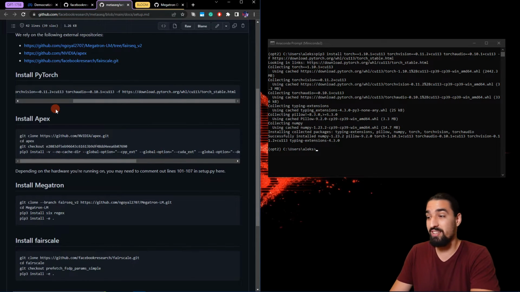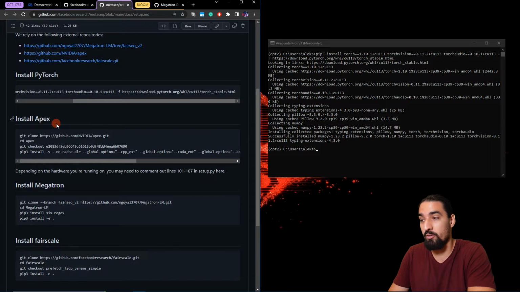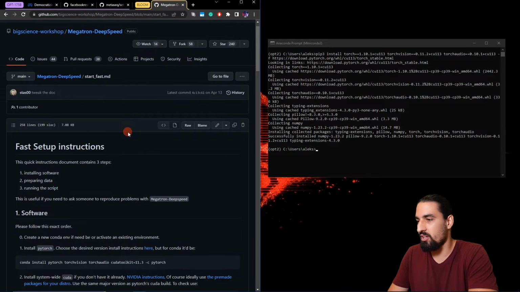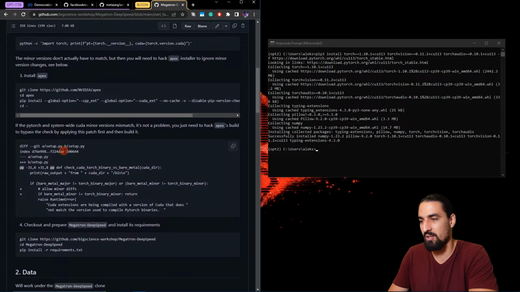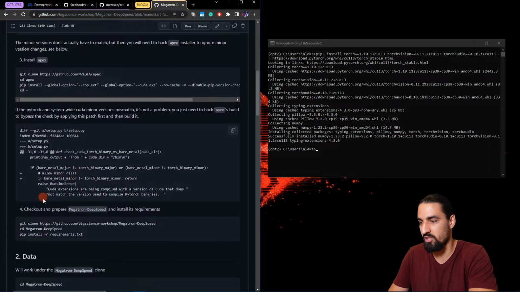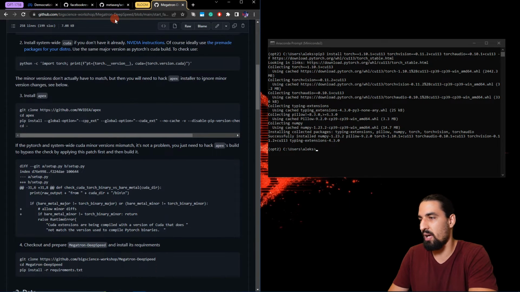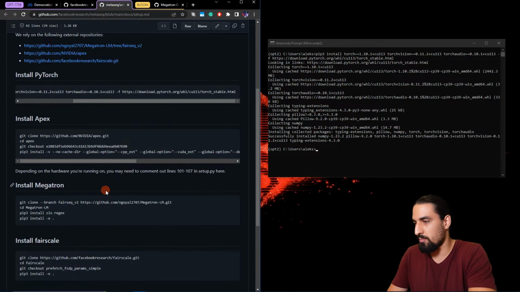Now let's continue. The next step would be to install the Apex library from NVIDIA. Because I'm on Windows, this does not work. Windows is not supported. So you can follow these steps on your own. If you're on Windows, just skip this part. There is a bit better instruction for how to install Apex in case you have some mismatch of the CUDA versions, etc., and some tips on how to overcome those potential problems in this BigScience repo. I'll link that down in the video description so you can check it out. So I'm skipping Apex.